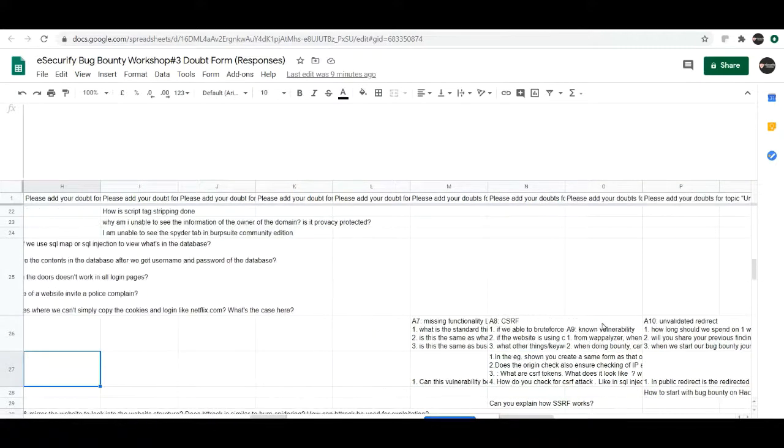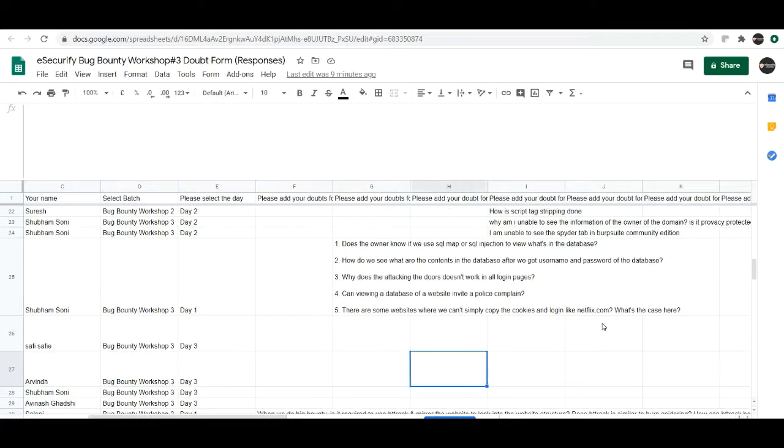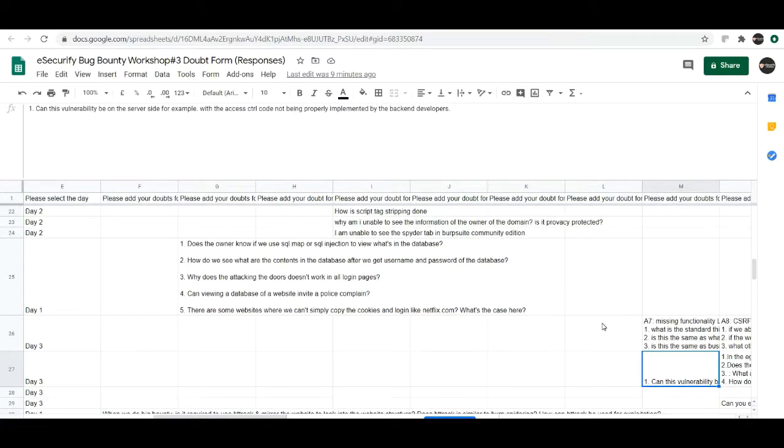Next doubt is from, who is it? Arvind. Can this vulnerability be on the server side, for example, with the access control code not being properly implemented by the backend developers? Yeah, it could be.